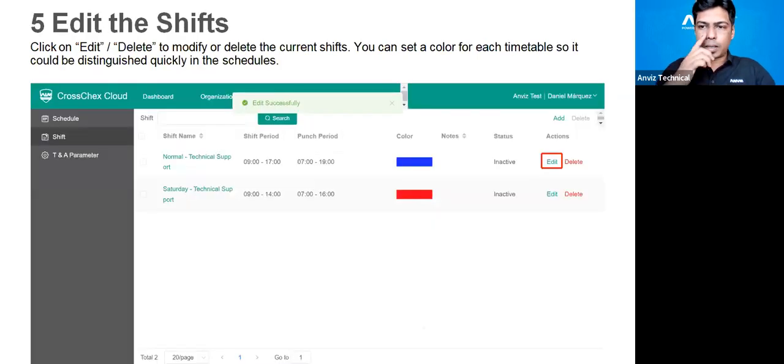In this way, I have created two shifts, which are again default shifts. One runs from 9 to 5 and another runs from 9 to 2. I have defined the time frames as well, like punch period time. One is from 7 to 7 and another is from 7 to 4. You can edit the timetable as per your convenience, but once you assign the timetable to the users, you have to reprocess the data. Once you go to the edit option, there is an option to reprocess the data.